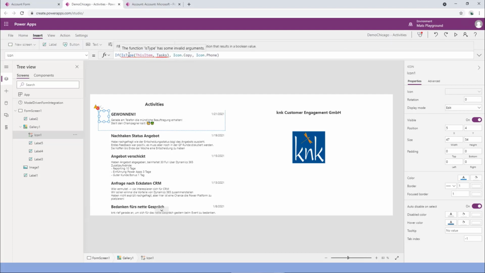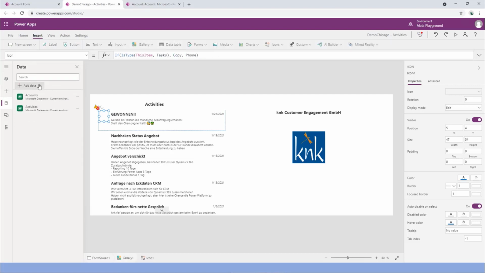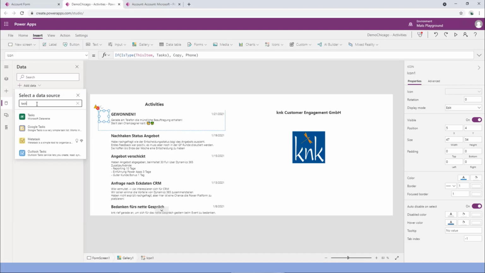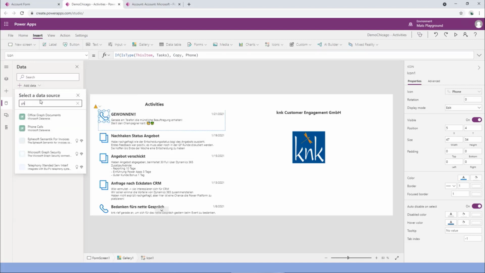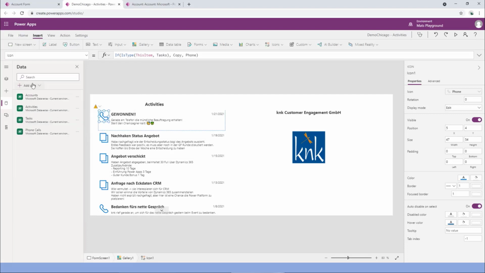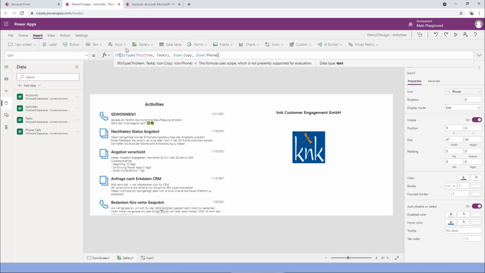isType is a special function in Canvas app because activities can be of different types: task, phone call, appointment, and so on. In order for the Canvas app to know what a task is, I have to add it here, so that Canvas app gets the metadata for these entities. I will also interact with phone calls in a bit, so I'm also adding the phone call here. And yes, now you see, it's checking if this type is a task, then show the copy icon, otherwise show the phone icon. So now I can easily see which is a phone call and which is a task.